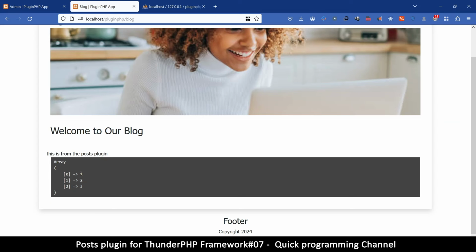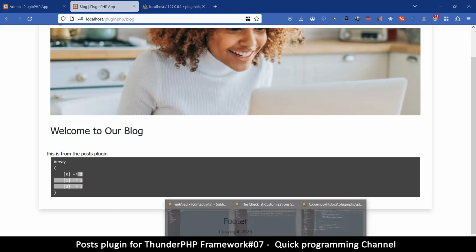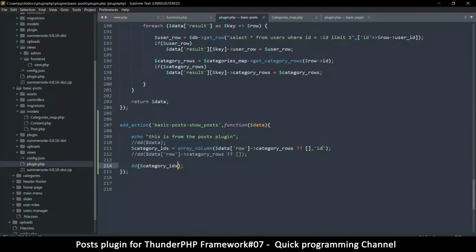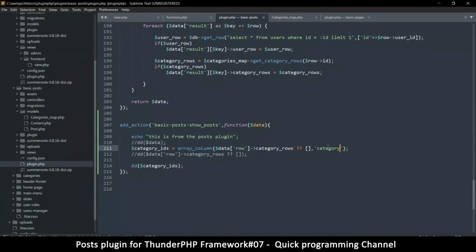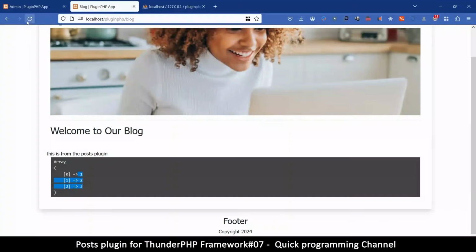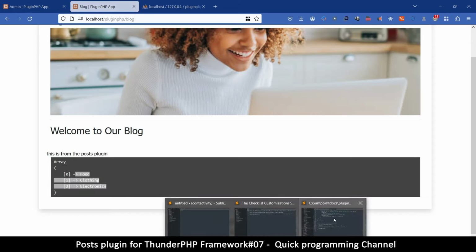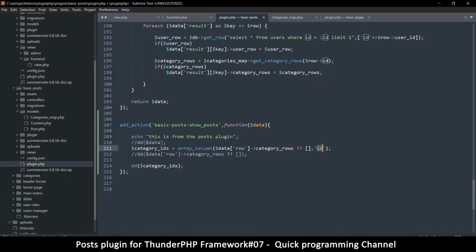So now at least I have the IDs of the category IDs that I wanted. So now array column is good. You could use it to get the names, for example. That column is called category, and you will see that now I have the names of the categories only. So you can get one column from each row using array column. All right, so we're getting the IDs, and that's what I wanted. So now we can use our class.